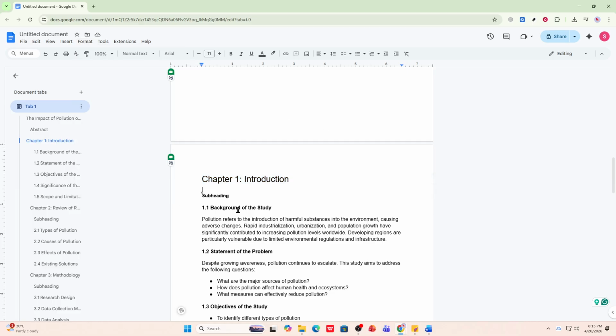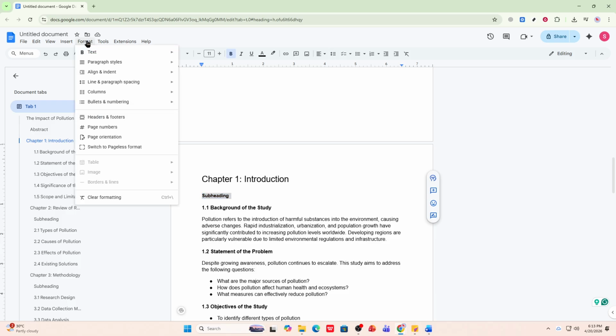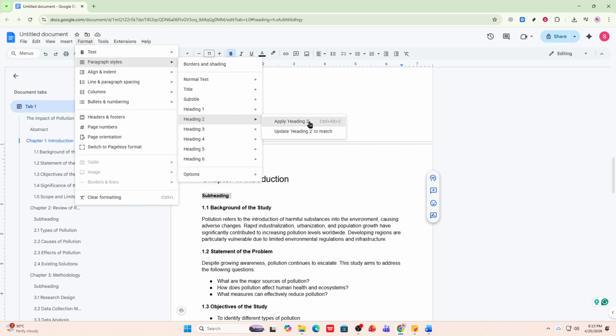Next, add subheadings. Highlight a subsection title under one of your main sections. Head back to Format, Paragraph Styles, Heading 2, and click Apply Heading 2. If you tweak the styling for these as well, use Update Heading 2 to match so all your subsections stay uniform. Work your way down the document, tagging each subsection the same way.